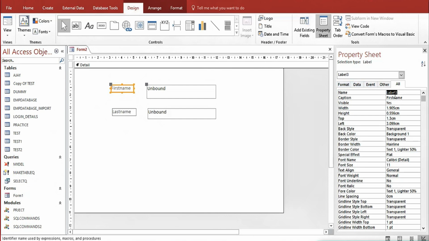So this is how you use the name and the caption, depending on what you want to do. In the caption, what you write, you show that to the user. In the name, what you write, that becomes the name of that control. And this is for the developers.